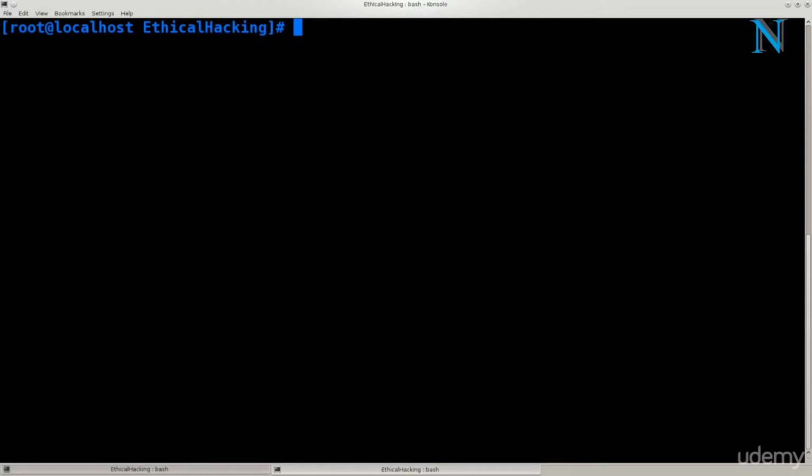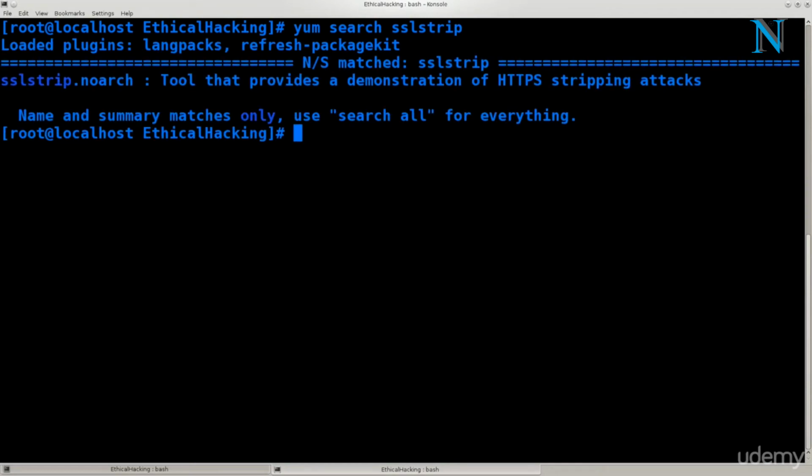And for this purpose today, we will need two tools. We will require SSL Strip, so just go ahead and type in yum install SSL, oops, not install, rather instead search SSL strip, and yep, there we go. So this is what you would need to install. The tool provides a demonstration of HTTPS stripping attacks. It does much more than provide a demonstration, but oh well.